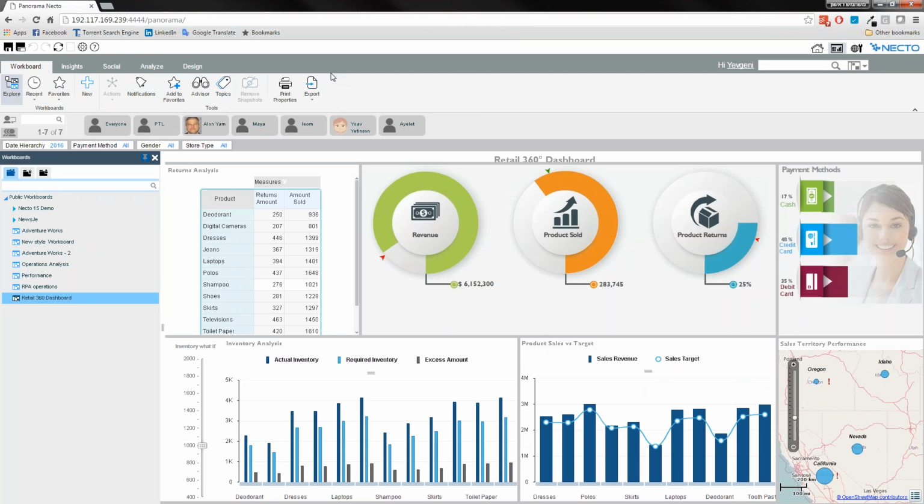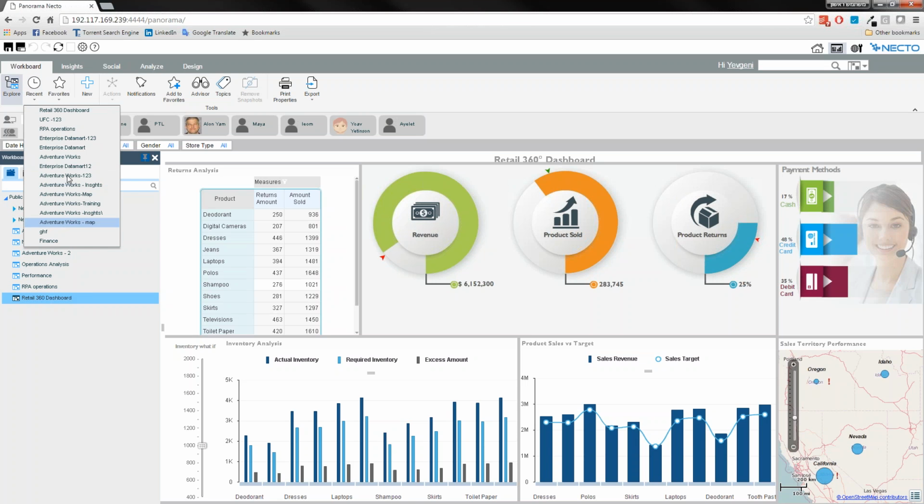So now let's focus on the changes between previous versions of Necto and this version of Necto with the ribbon. So you've got the general modules, which are the wallboard. If you are open on the wallboard, now you've got the wallboards repository, recent wallboards from here, favorite wallboards. You can create a new wallboard, notifications, and the exporting and other features.